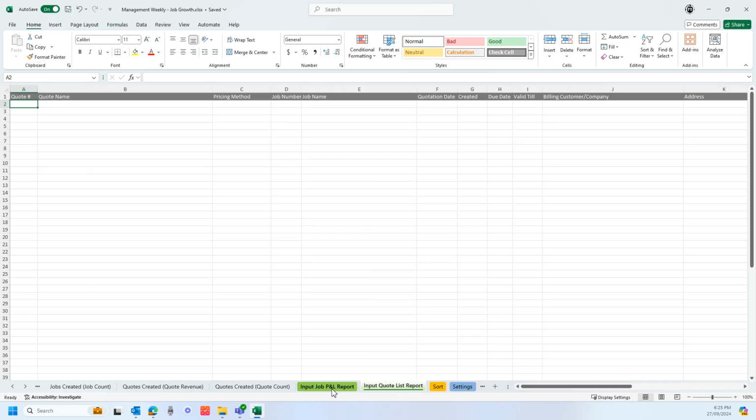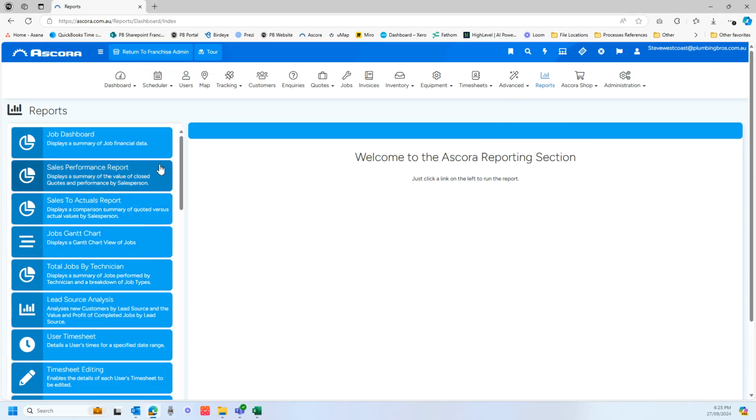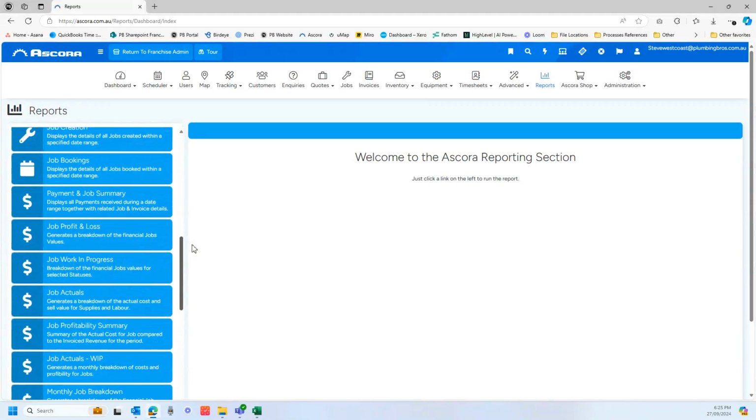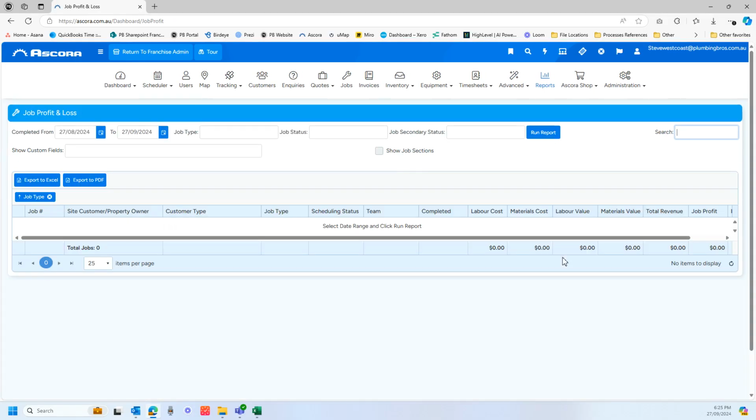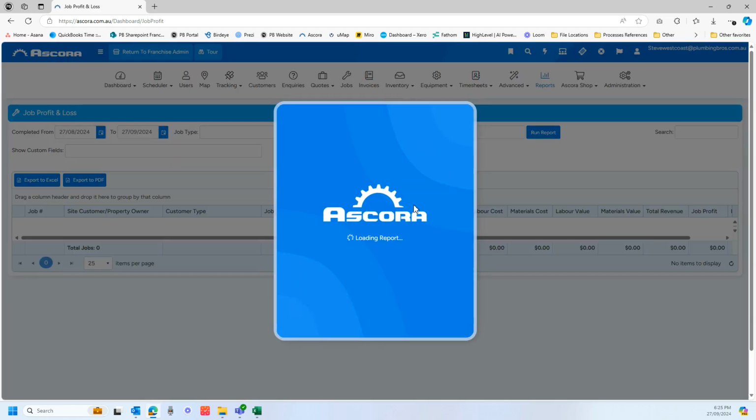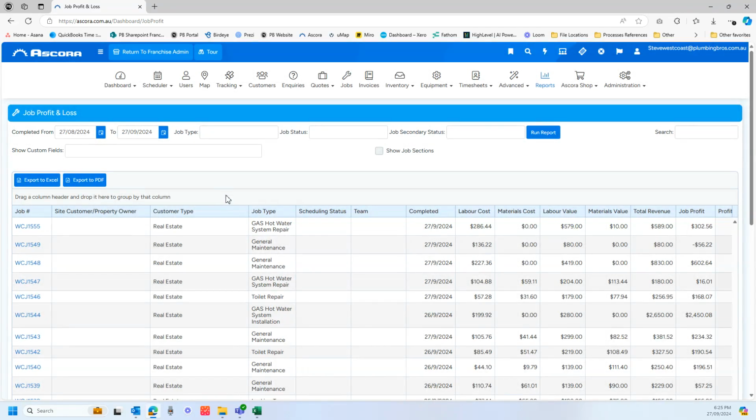Okay, so we'll start off with the one that we've already been through before. We'll go to job profit and loss. Once again, we go to Ascora, job profit and loss. And what we'd be looking at here is, let's say we're just doing an analysis of the previous month's worth of jobs come through, right? So we've got all that already populated there. Once again, get rid of that group by job type. We don't want that. Okay, and it's presented it all here.